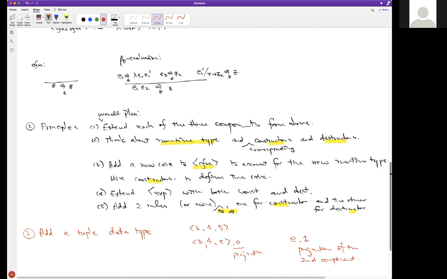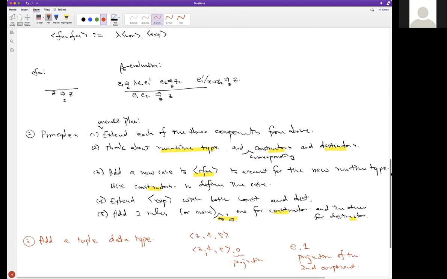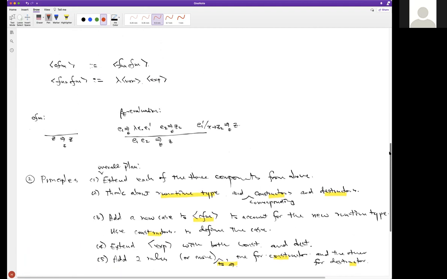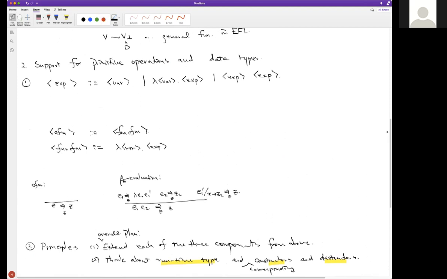According to the recipe, we have to include a runtime type, and then think about the constructor and destructor, and change what we wrote above based on this. These are the three components: runtime type, constructor, and destructor. So that's what we're going to do. We look at this language and add the runtime type. Adding a runtime type really corresponds to adding one more case to the canonical form, because the canonical form identifies the values computed by this language. Each case corresponds to a different type of value produced by expressions in this language.